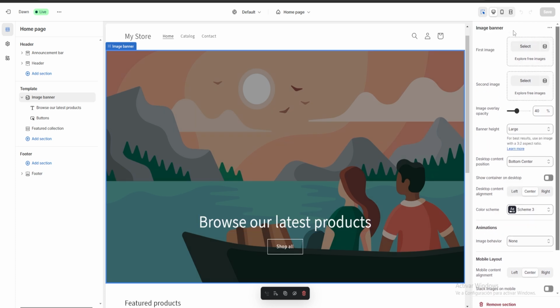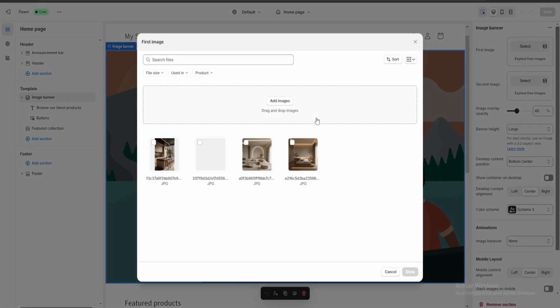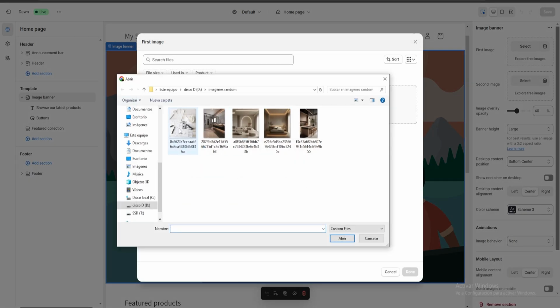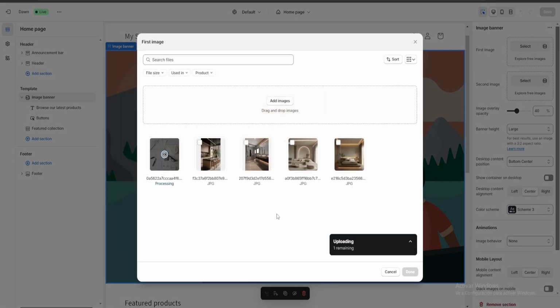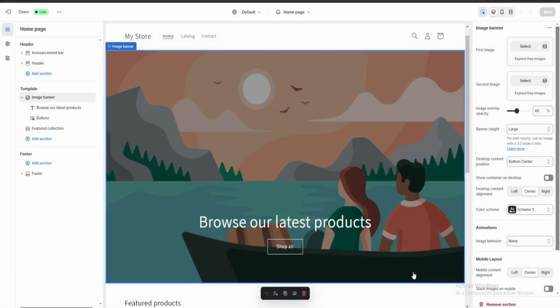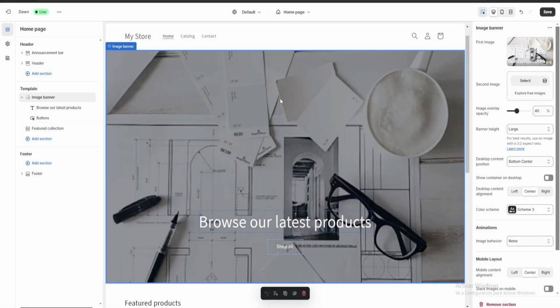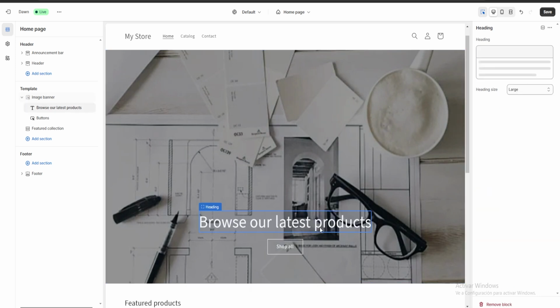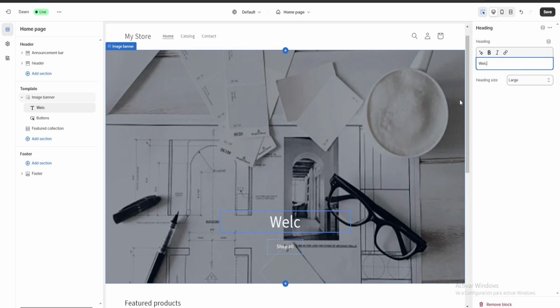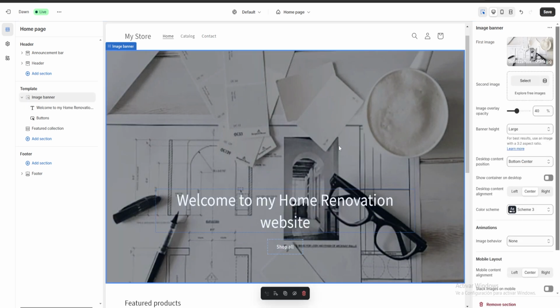For example, this is our image banner, so we're going to click here on select, add images to select an image to be our banner. Once it's done processing, we're going to click on done. And as you can see here, the background of our banner is going to change. Next, we're going to click on our heading and we're going to change the text right over here on the right. For example, we're going to put welcome to my home renovation website. As you can see, the text has now changed.